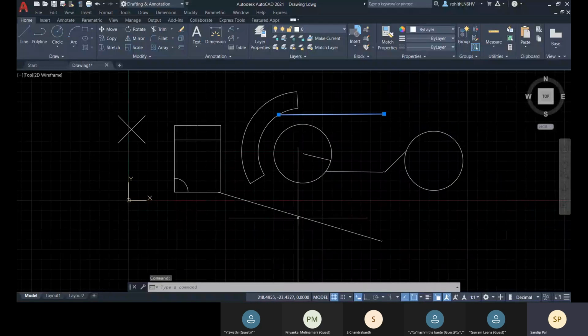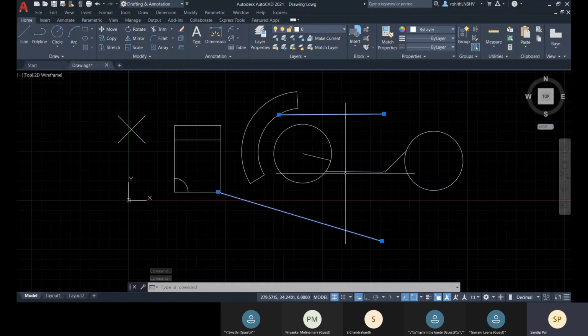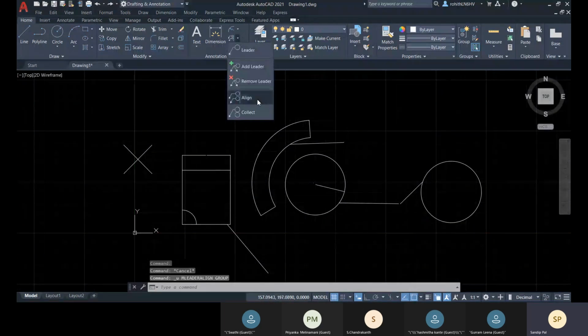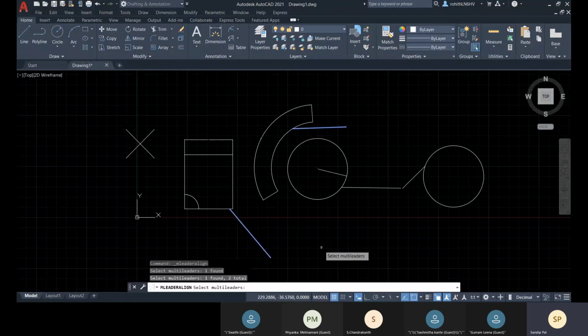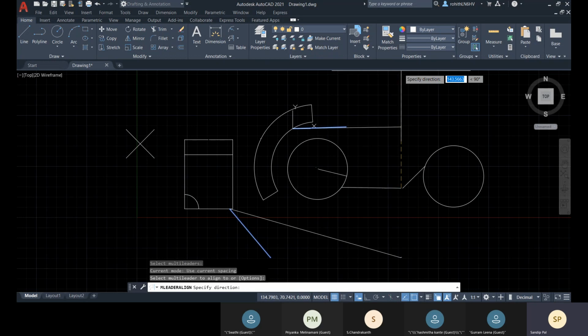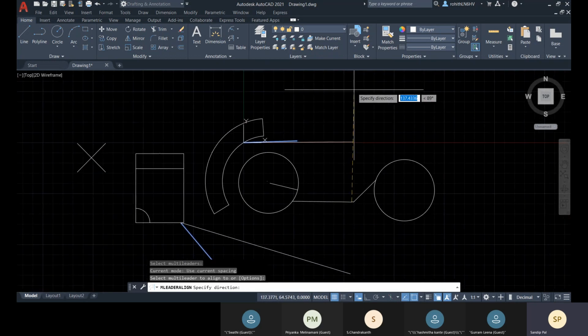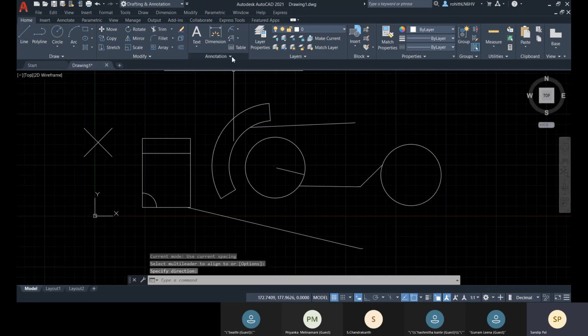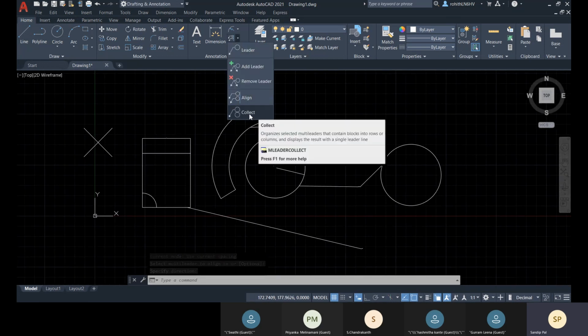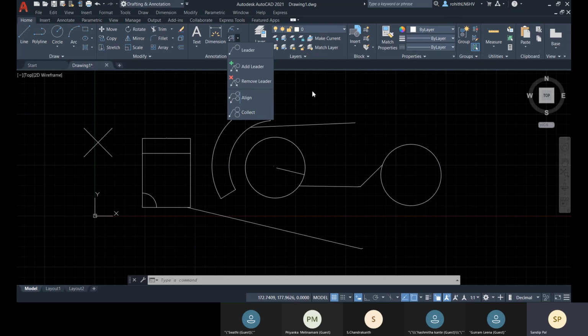So this is how we align. First we select the multi-leaders which we want to align, and then the multi-leader with which we will align the other two. Okay, so align, select these two, then you press enter, then you select that multi-leader with which to align. Now about this collect, I'm coming to this later.